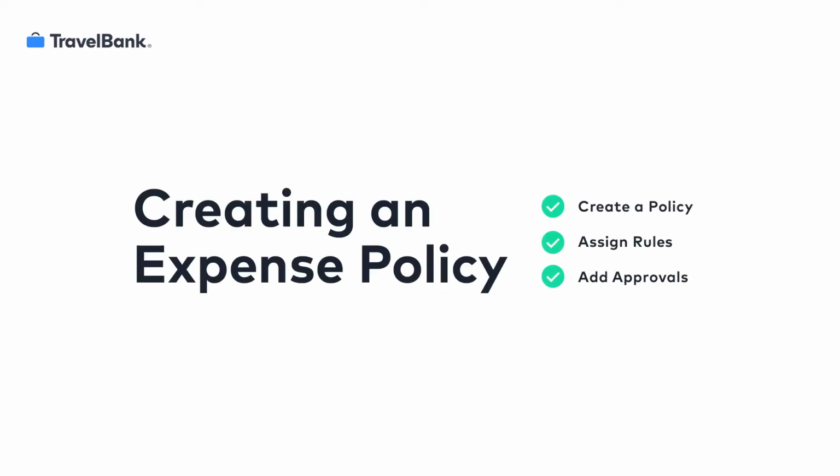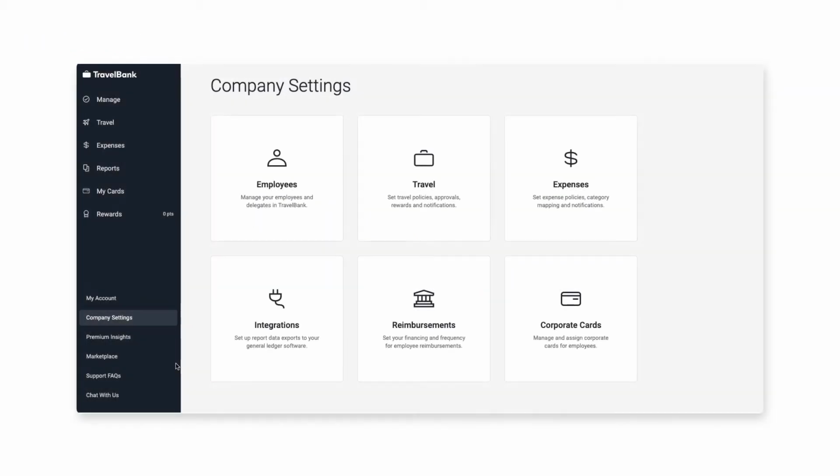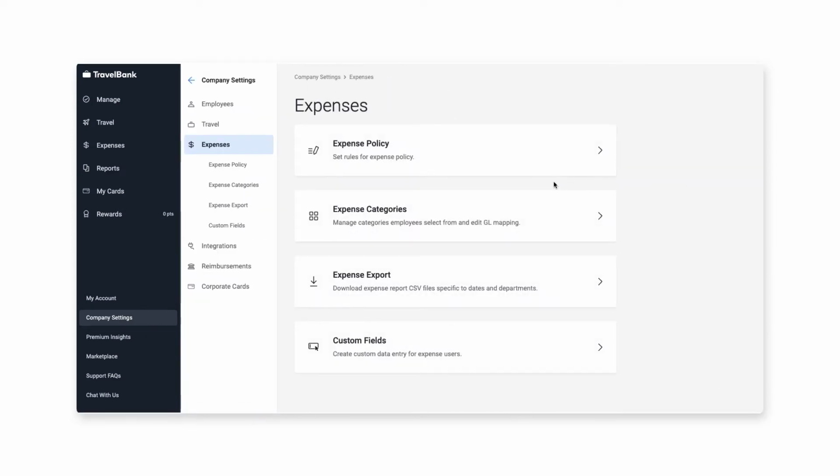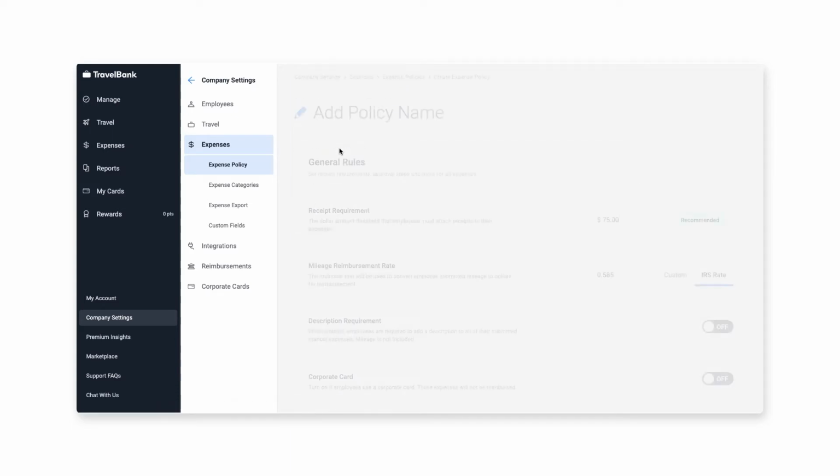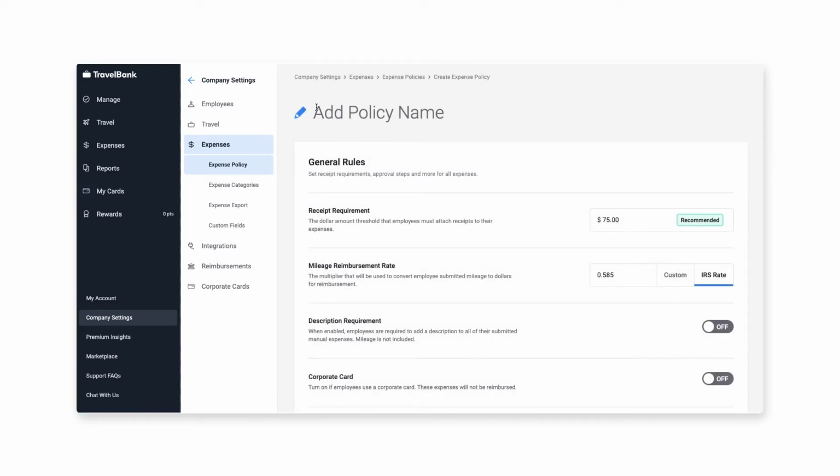This video shows you how to set up expense policy rules, category flags, and approval rules for your employees. To access your expense policy settings, head to Company Settings and select Expense Policy, then click Add Expense Policy. Add a policy name.